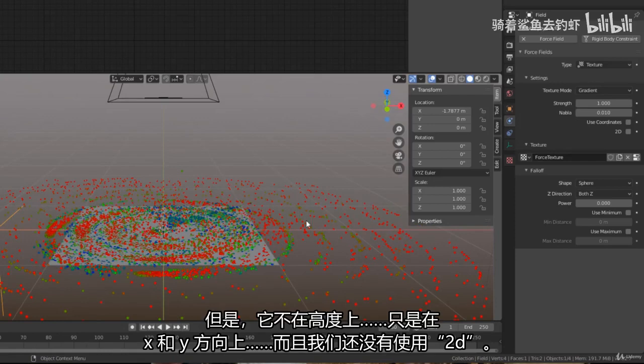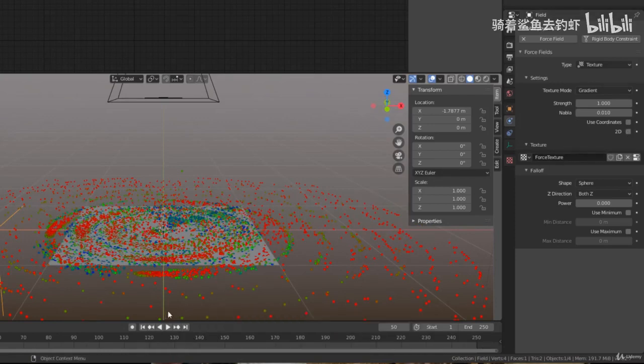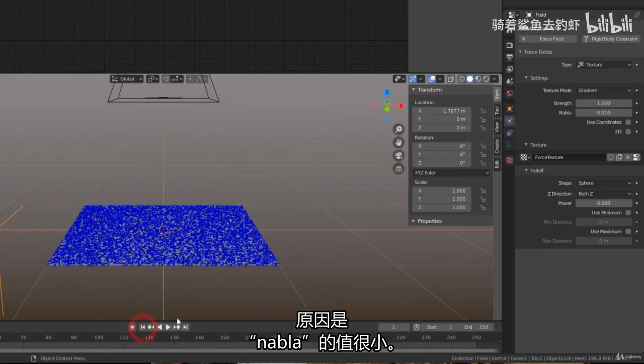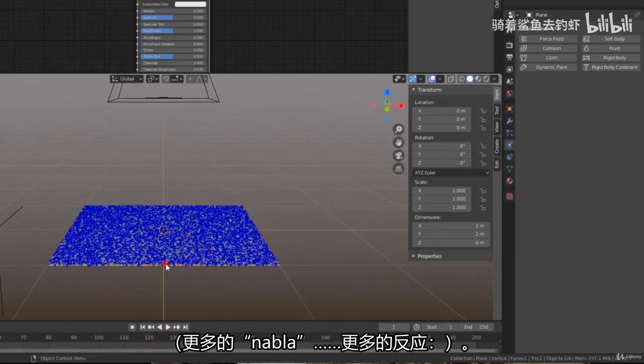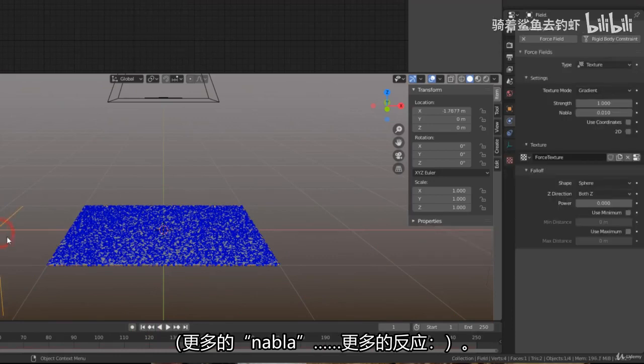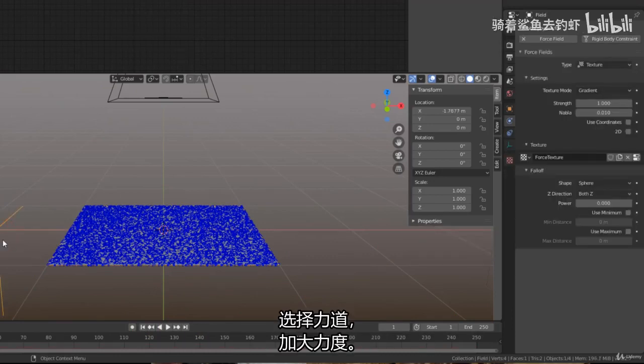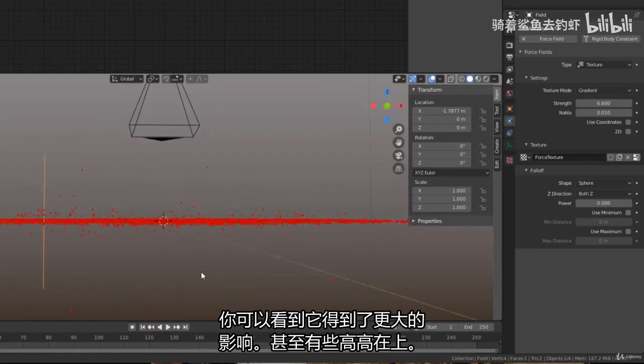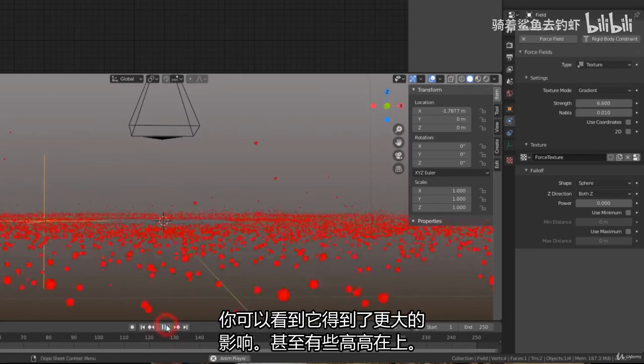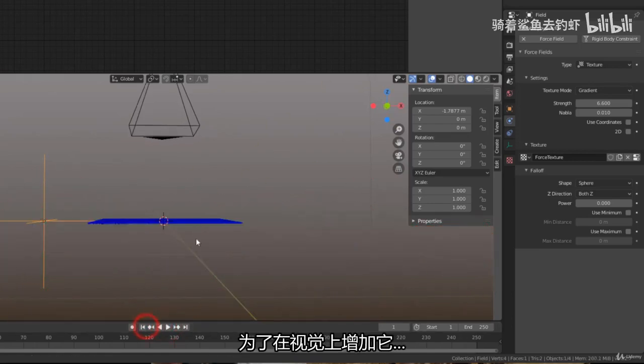The reason for it is that we have a very small value of the nabla. So more nabla, more reaction. However, before I change nabla, we can play a little bit with the force. So I increase the strength a bit, and then I run the animation again, and you can see it gets a bigger impact, and even some on the height.